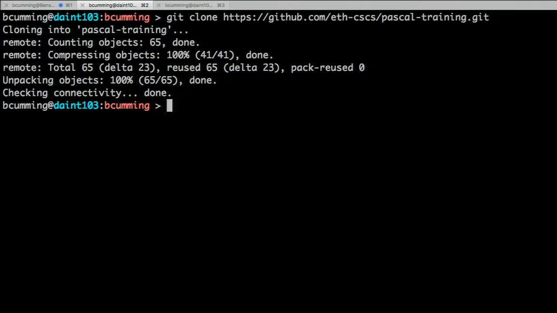Are people here familiar with Git? Or is there anyone who's not familiar with Git? We don't need to be Git experts to do this course, but what that has done is gone and downloaded the source code and teaching materials for this course, and put them into a directory called Pascal Training.